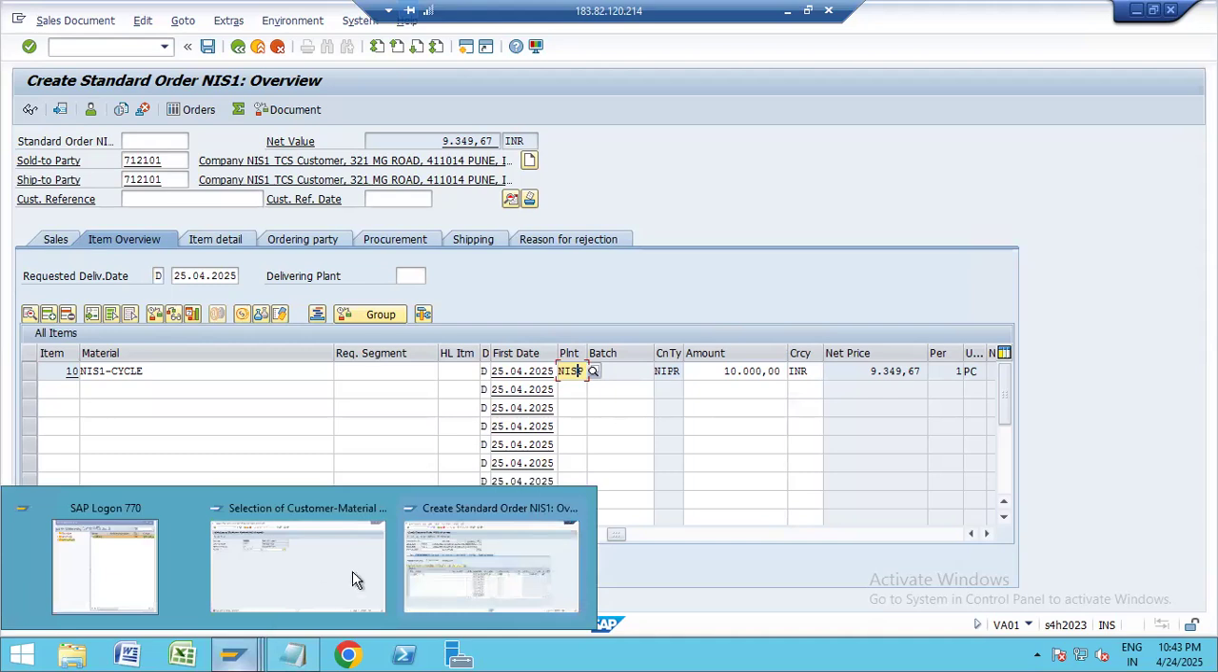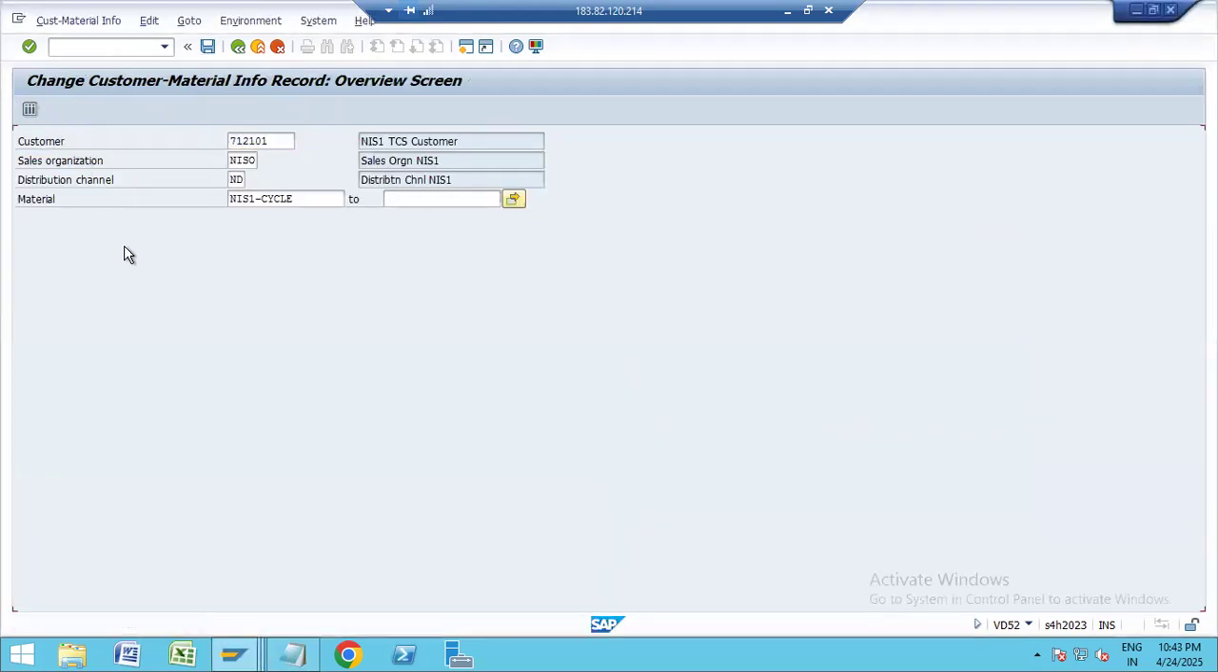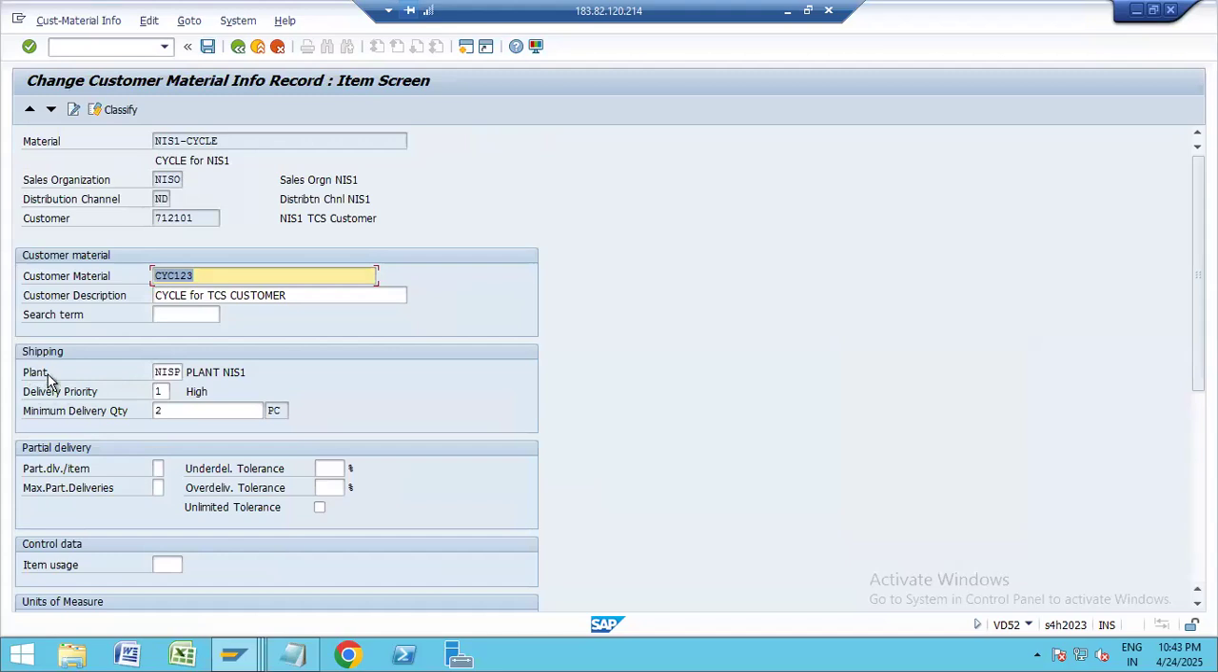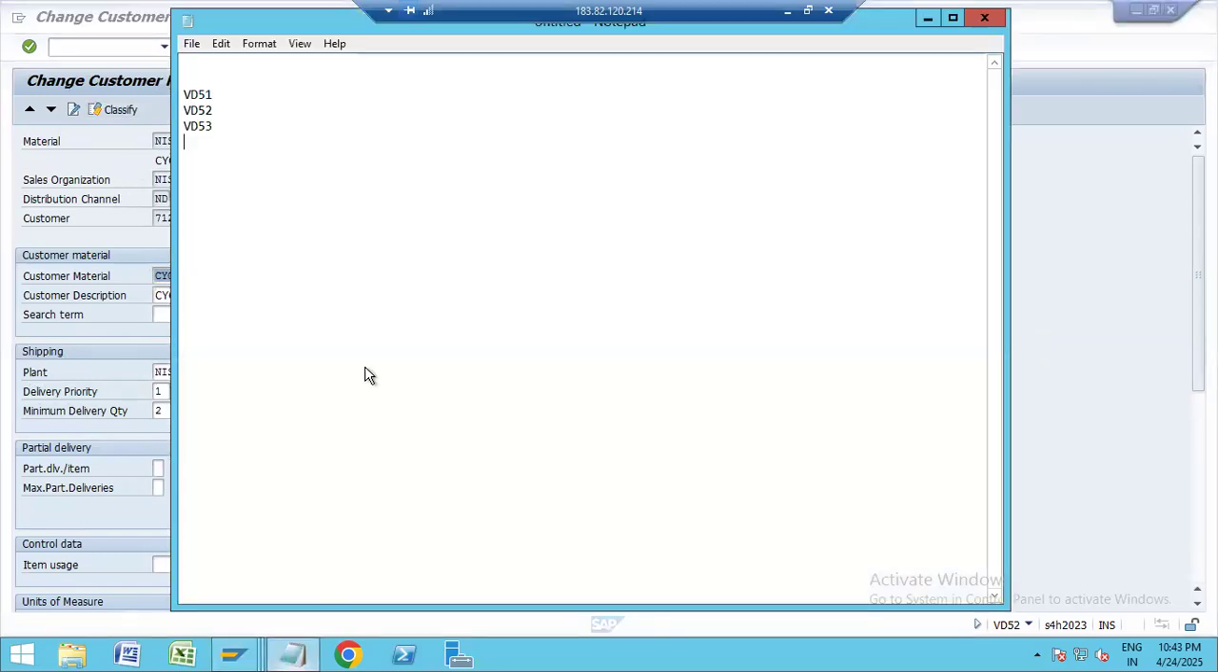See, this plant determination will happen in three ways. One is from customer material info record. I'll just show you here. Customer material info record, and second is customer master record, and third is material master record.